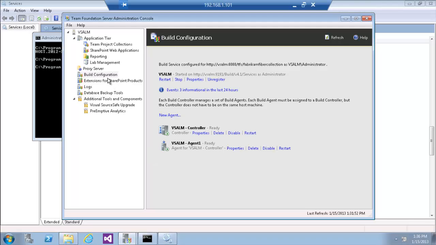So now we have two build controllers, and each build controller has a build agent configured. Again, this is not a supported feature, but only for demonstration purposes.